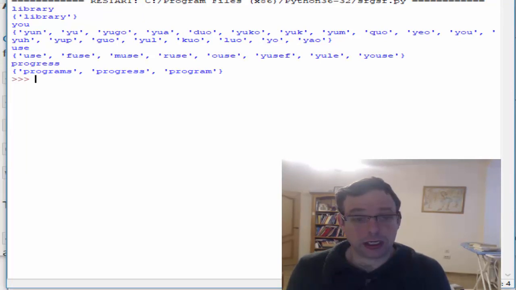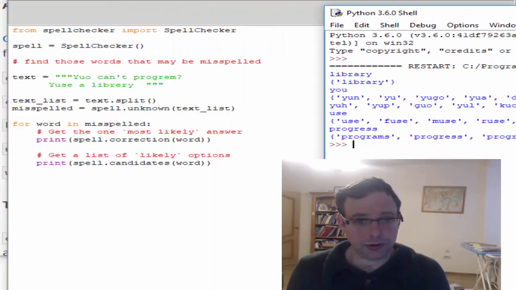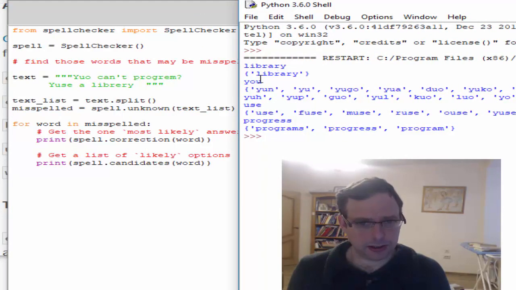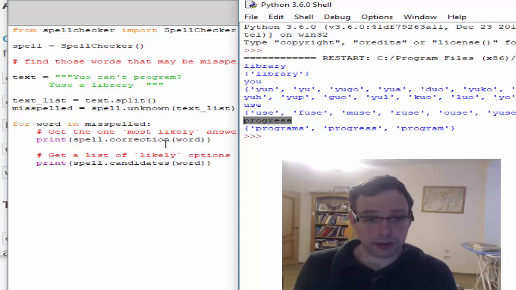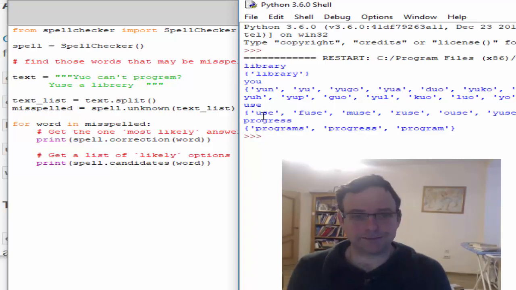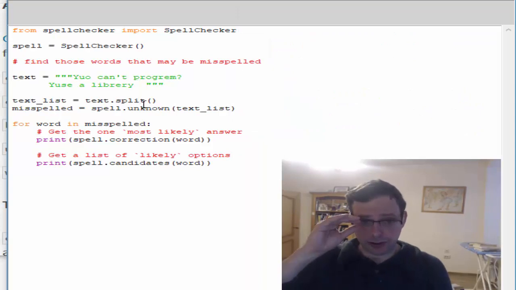So we've got library, you, use, progress. Okay, this is interesting here because of "you can't program". It's picked up on library, it's corrected "you", it's corrected "use". Interestingly enough, "program" has come out as "progress". That's why they have the candidates option, because it tells you "programs" is another possibility, not "progress". Okay, so that's it for the first part.